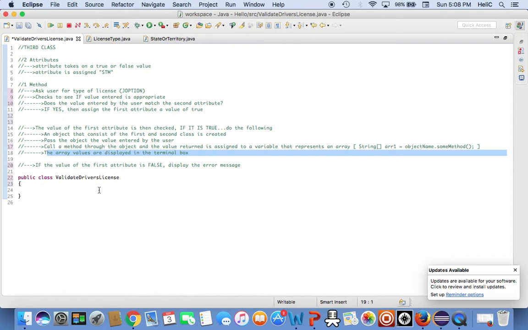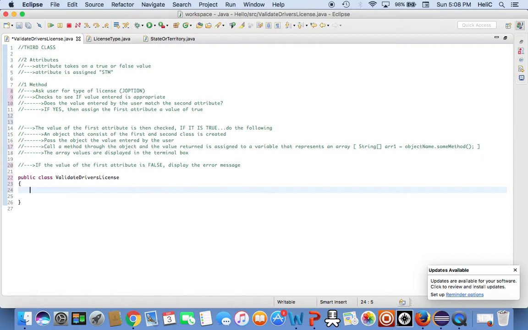So then, now we're in our third class, and we will go ahead and get this one started. So we have two attributes here. It takes on a true or false value, and then the other attribute is assigned STM.